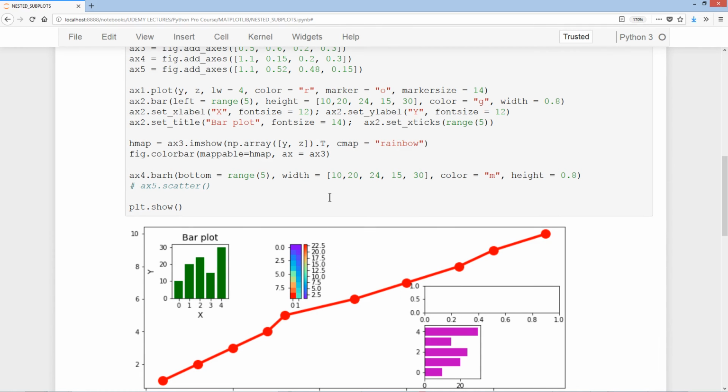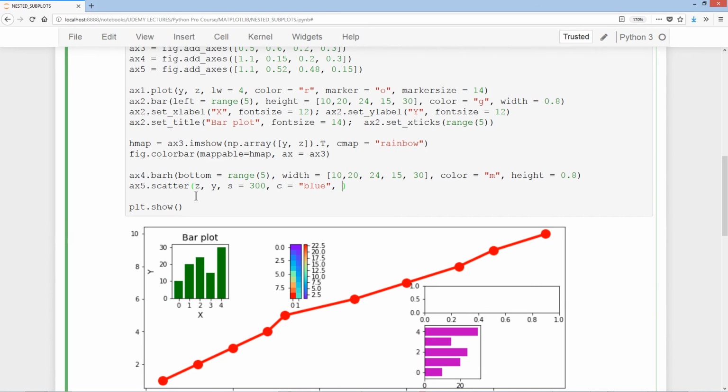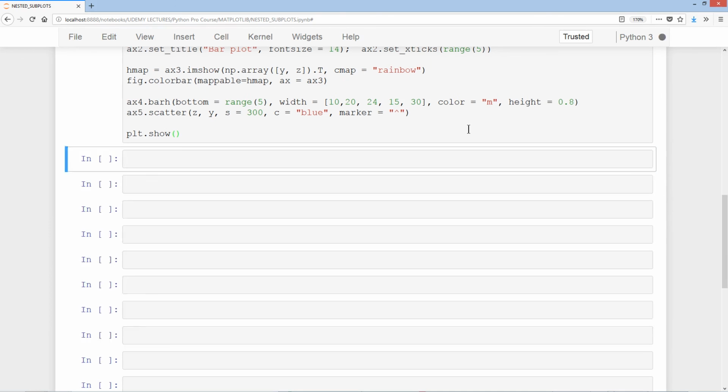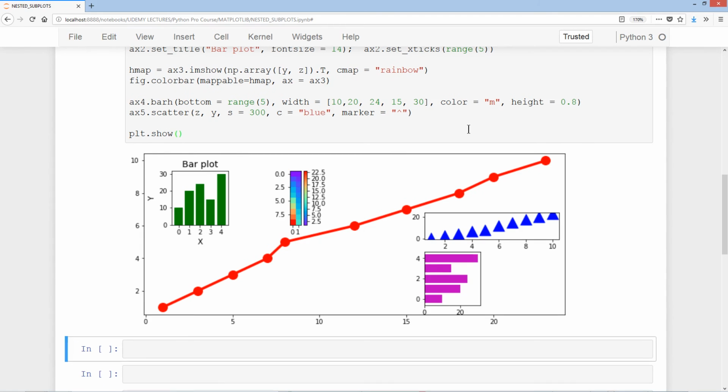And then lastly, I'm going to put in the data for the scatter plots. So we'll put it in here simply, let's say, we'll do x, then y, s equals 300, c equals, let's say, we'll do blue, and marker equals, for a triangle, a caret sign. I'll just scroll down so you can see the output in totality. Okay, great, so we have our blue triangles in the scatter plot.